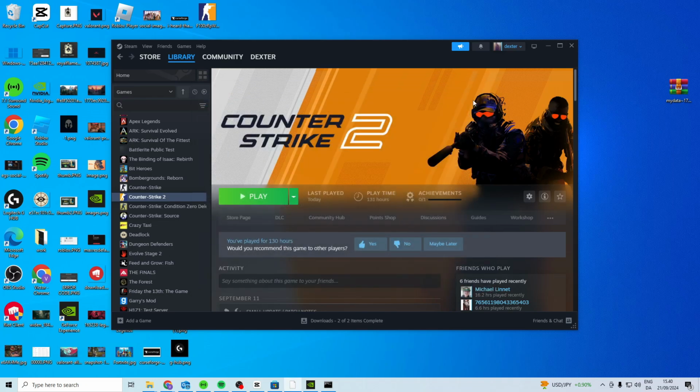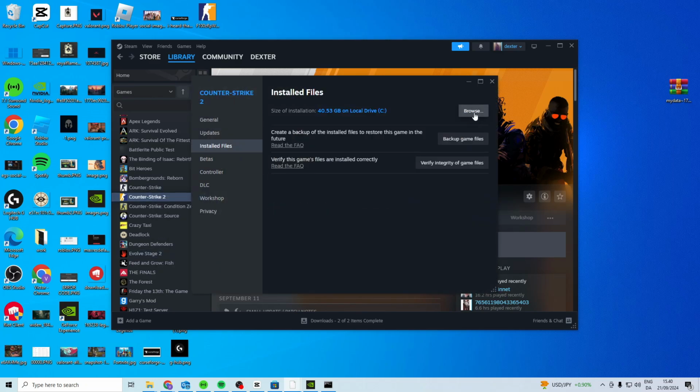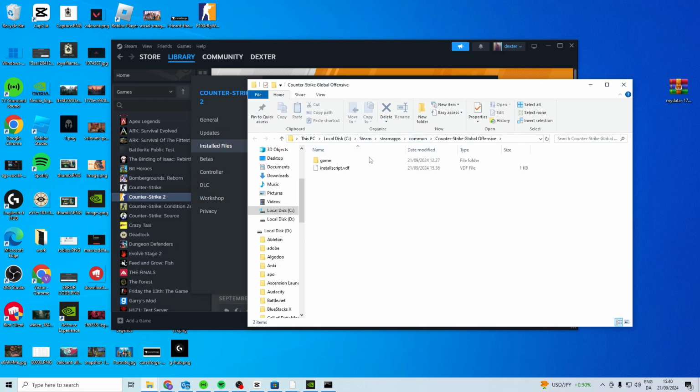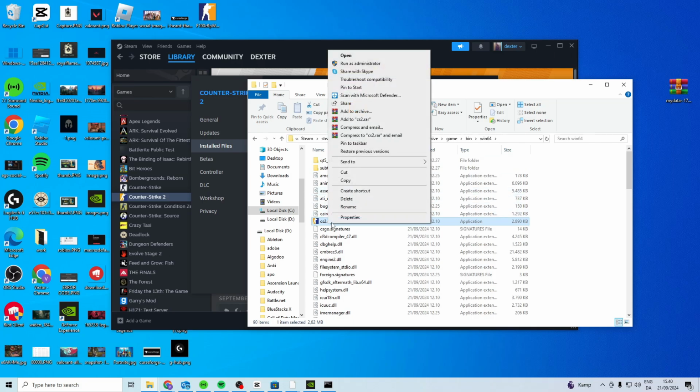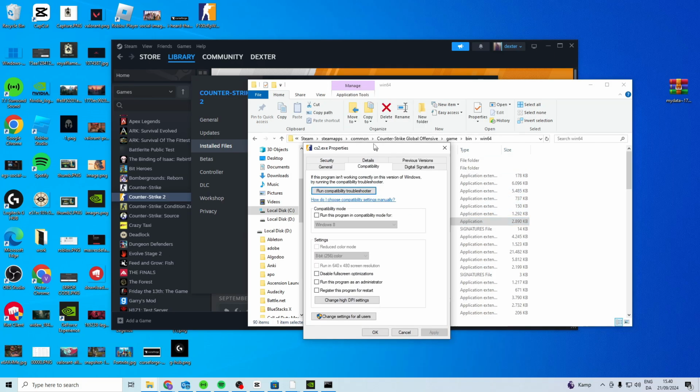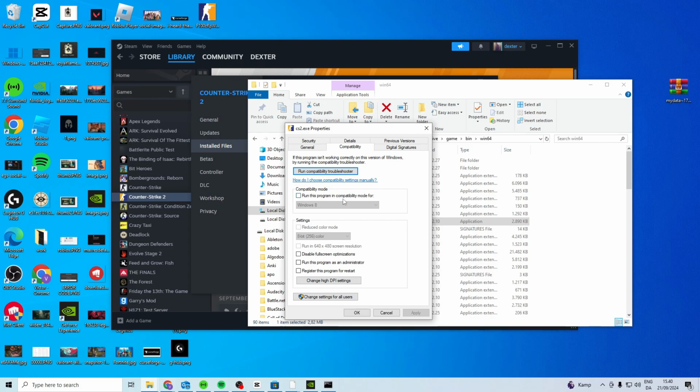Now after you've done that, what you can do is come in here, Properties, Installed Files, go to Browse, find Game, Bin, Windows 64, CS2. In here you can right click, Properties, Compatibility, and then you can run this program in compatibility mode for Windows 8, see if this works. If it doesn't, remember to remove it again, because we don't want to mess it up more.